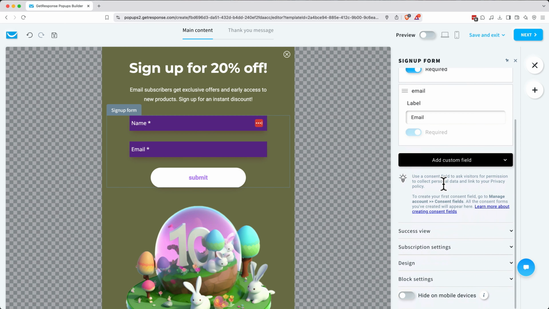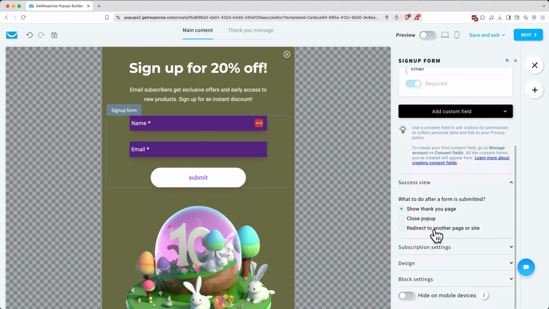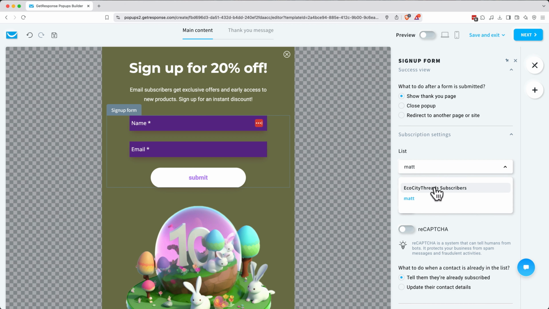Under Success View, choose Show Thank You Page to confirm signups. Under Subscription Settings, select the email list for new subscribers. Toggle Send Opt-in Confirmation Email if required in your country.